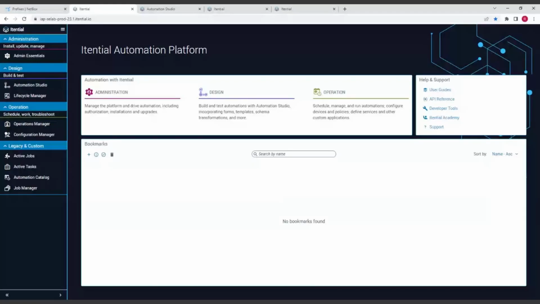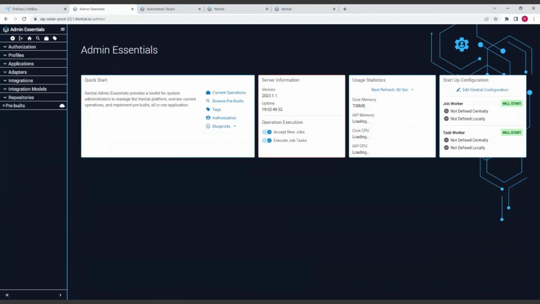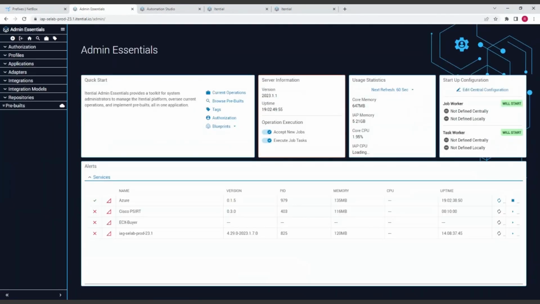Okay, so let's start with creating an integration in our platform. Under Admin Essentials, this is where a lot of the administration tasks show up in our platform. Really what we want to do is take a look at a couple of things here: adapters, integrations, and integration models.